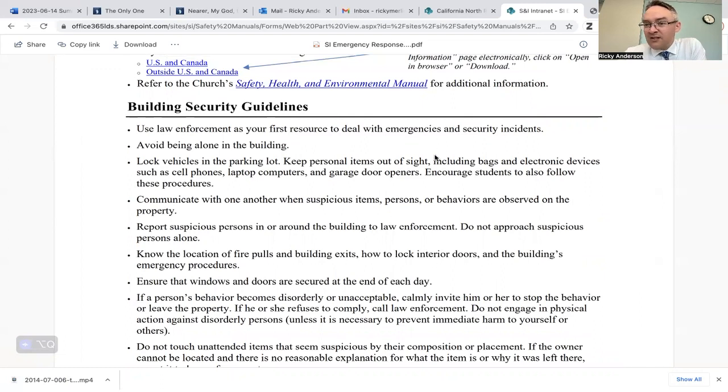Now, obviously, your stake is in charge of building security, but just so that you're aware of some things, and if you are uncomfortable with management of the building or whatever it is, feel free to reach out to your stake and make sure that things are all done properly so that you are safe and everyone else who's in the building is safe.